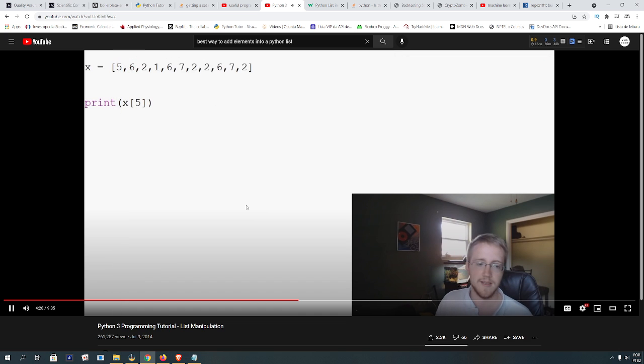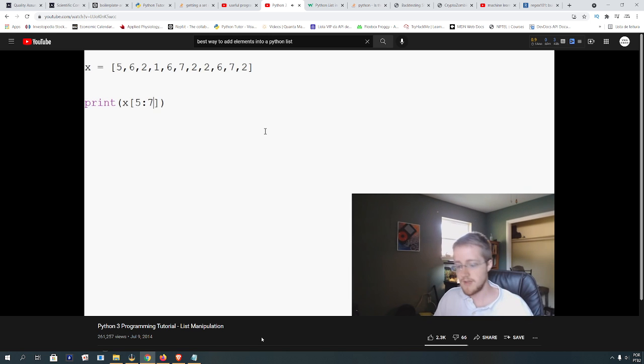7. That's how we can reference that data. Another thing we can do is what's called slicing. So we can get a slice of this data. Say we want to get x from the index of 5 to the index of 7. We can get that slice.